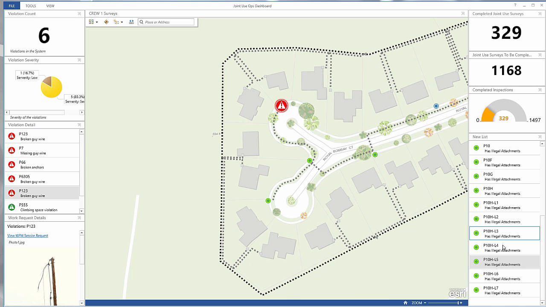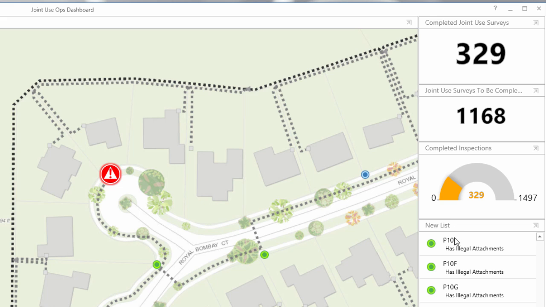Now if we shift our attention here to the right-hand side, we can sort of watch the actual survey that's going on. Again, specific to Crew 1. Up here we can see that there are 329 completed joint use surveys, but there's still 1168 to go. A little chart here showing sort of the progress of the surveys as they go through this. So a total of 1497. You can see we're roughly, almost a quarter of the way through those surveys.